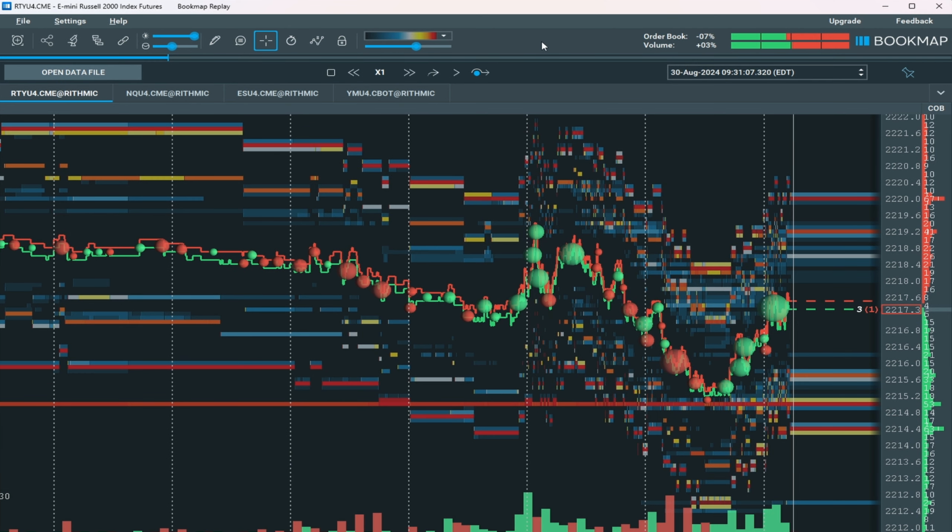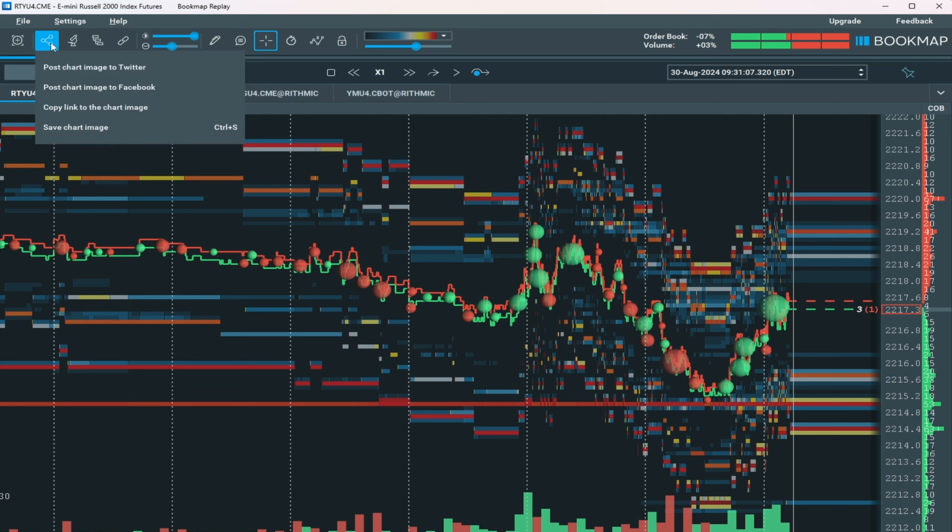Now, the next feature I want to talk about within Bookmap is going to be right here. Create a screenshot. If we click right there on the button, you can post a chart image to Twitter, post a chart image to Facebook, copy link to the chart image, save chart image, meaning that you can screenshot it and save it right to your computer. Now, since I video record all of my trading sessions, this really is not a big deal to me. However, I may start posting some of these chart setups to Twitter in the very near future.